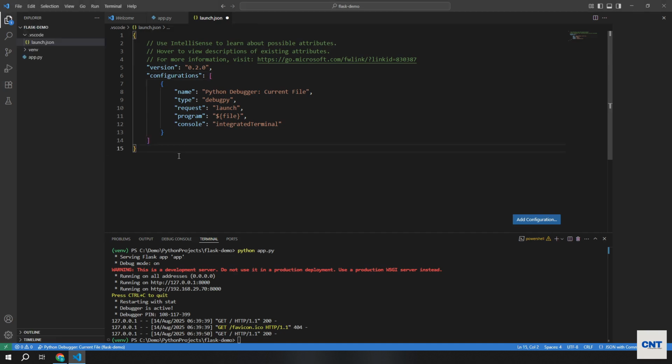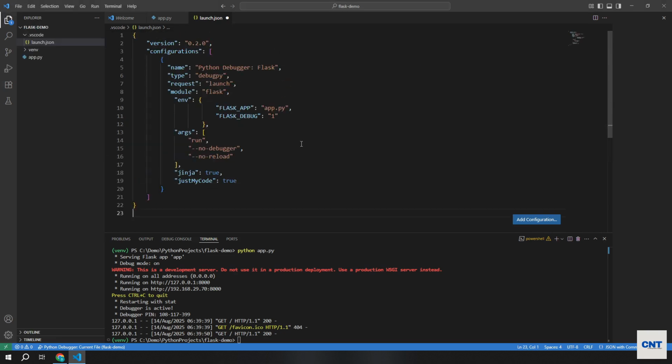You can change the settings a bit like this. We are saying that we have module Flask, we have environment FLASK_APP, we have app.py, we have FLASK_DEBUG 1. These are the settings that you have to make on your project. You just save the file and now you will be able to see an option that says Python Debugger: Flask.